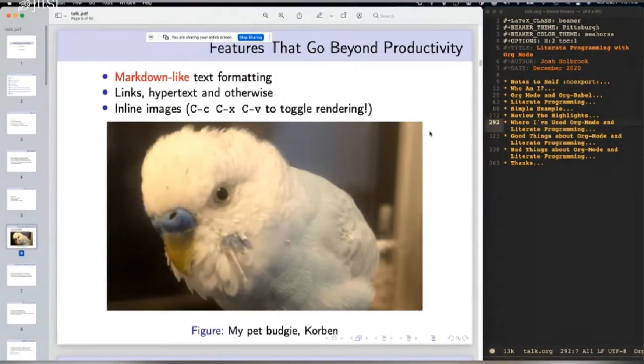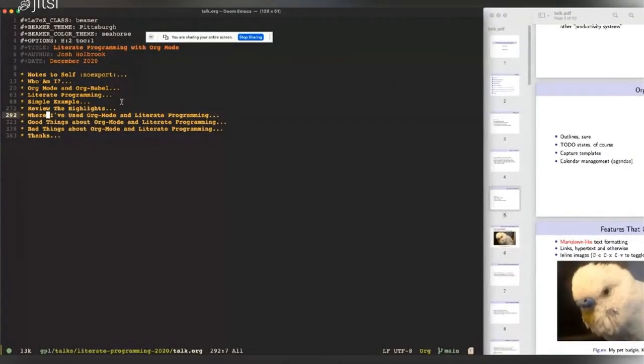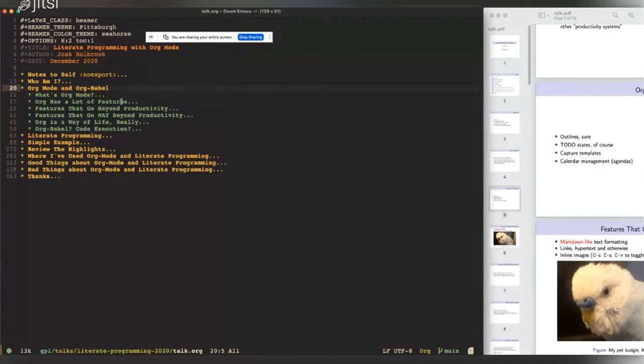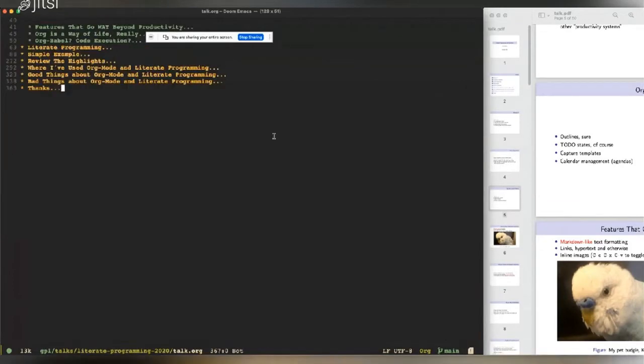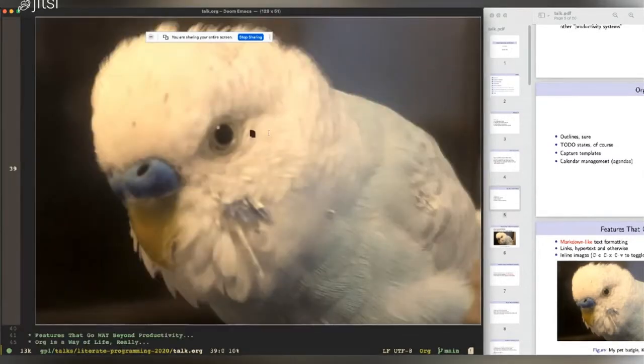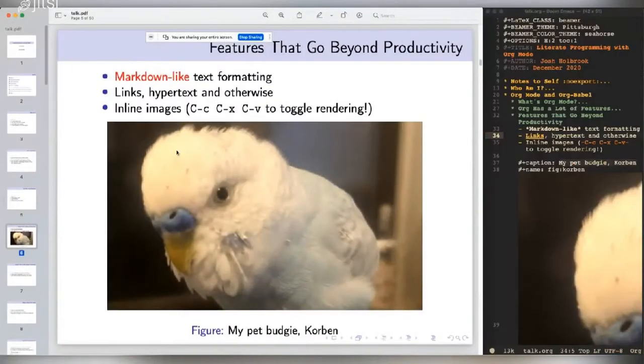But it has a lot of features that go beyond productivity. For instance, it has fully featured text formatting, on the order of what you would get out of something like Markdown. It supports links, hypertext, and otherwise, and it supports inline images. So, for example, if I go to this one here, let's see, Control C Control X Control V. Let's see if it works. Yeah, it does. So you can actually render fully inline images in Emacs, and that's by Pet Pudgy, who, if the video is on, you can see is hanging out with me right now.